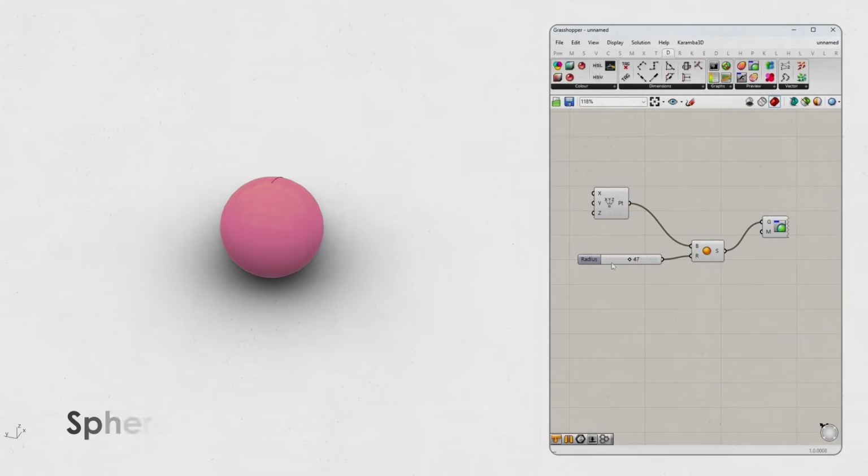Next, let's talk about sphere. This component creates a 3D sphere.